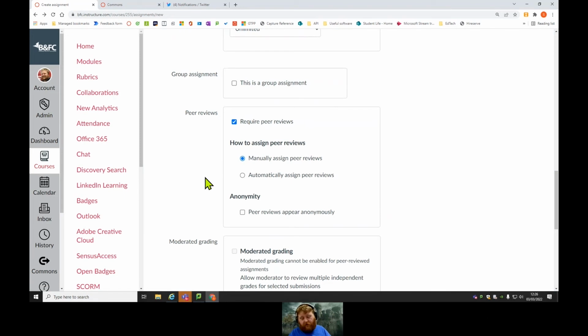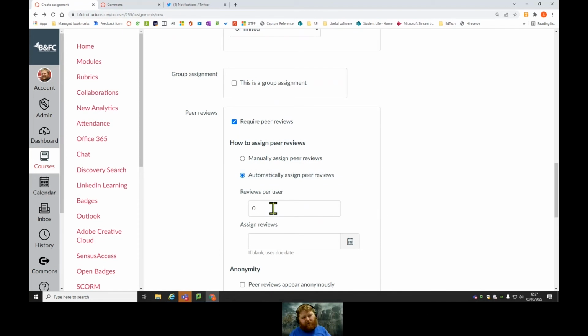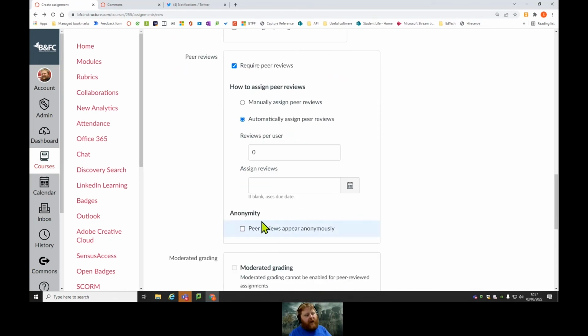We've got peer reviews. Do you want to allow them to review each other? Now, having been a secondary school teacher, the fact that it says automatically assign peer reviews scares me quite a lot, as does peer reviews appear anonymously, because I know what children can be like. But obviously, if you're working with adult learners and if you've got them well trained and you've used this quite frequently, you might want to do it automatically and say, I want to have one review per user, and when do you want the reviews to be due by? And you may want to put anonymity in there as well, potentially at one point.